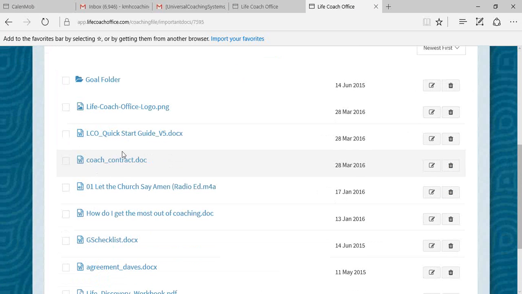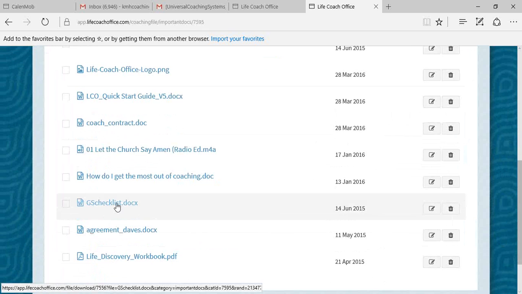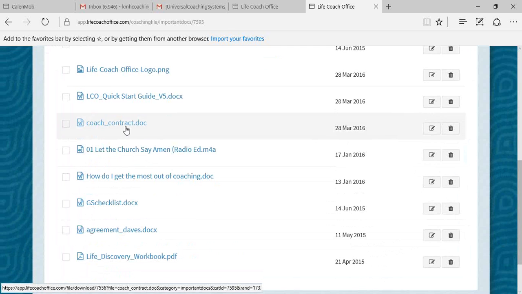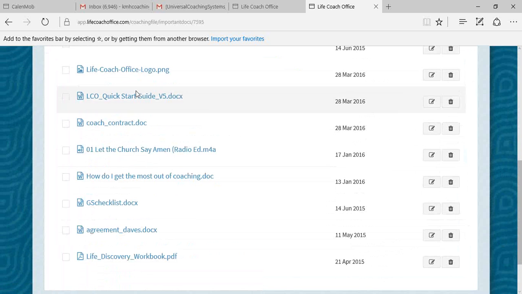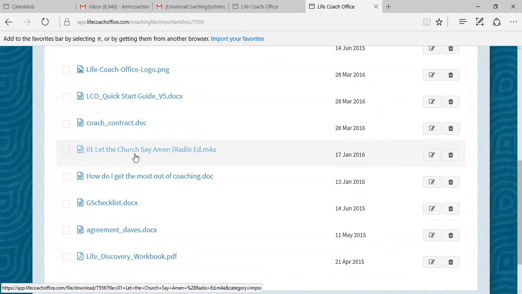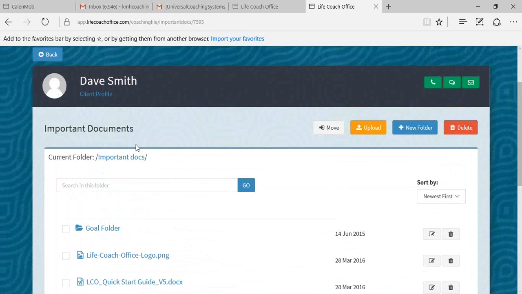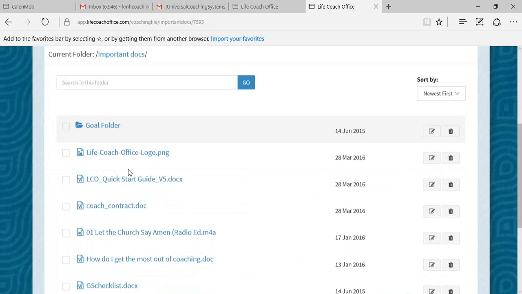So this is Dave Smith's checklist. This is his agreement. This is his life discovery workbook. This is another coach contract. So Dave has been with me maybe a little while, and I had to update his contract. Anything I sent him, this song that I wanted him to listen to. So anything that you want specifically for this client, you will upload it in the important documents file.